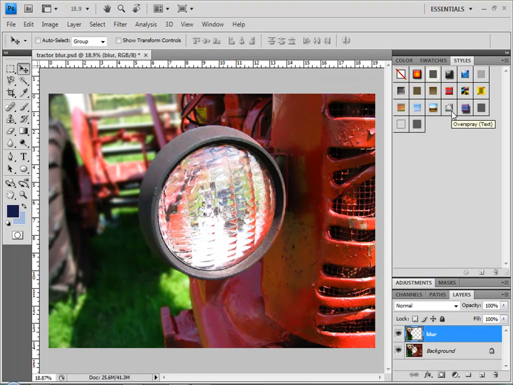And now the background has an increased blur, which makes the foreground more prominent. If I click the visibility icon, I can see before and after. Notice with the blur in effect, the foreground becomes more prominent.